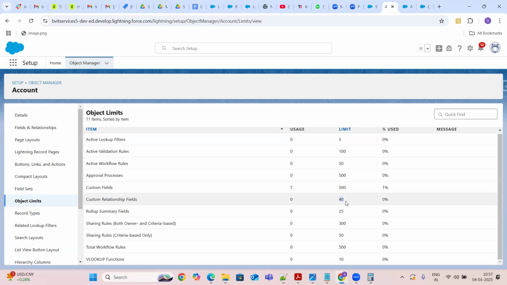But right now we completed the roll-up summaries, right? So the limitation of roll-up summary field is 25 fields that you can create. And we completed the custom fields. For an account object, you can create 500 custom fields. And you already used 7. We already created 7 custom fields. But maximum we can create 500 custom fields. And relationship fields, 40 we can create.